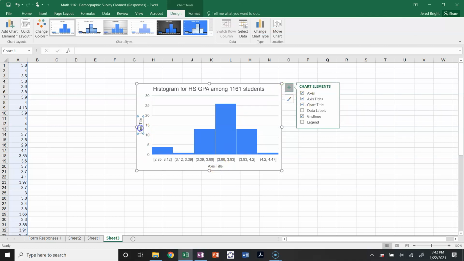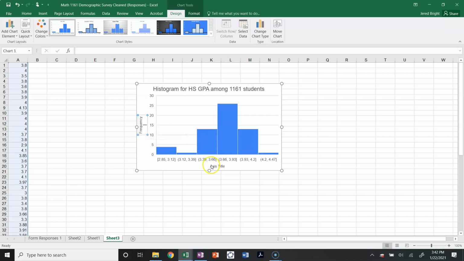Okay, we'll come back to this one. The vertical axis here, you can see it goes 5, 10, 15. These are just frequencies, or counts if you want to give it that title. And then this other one, the horizontal axis, would be GPA range.